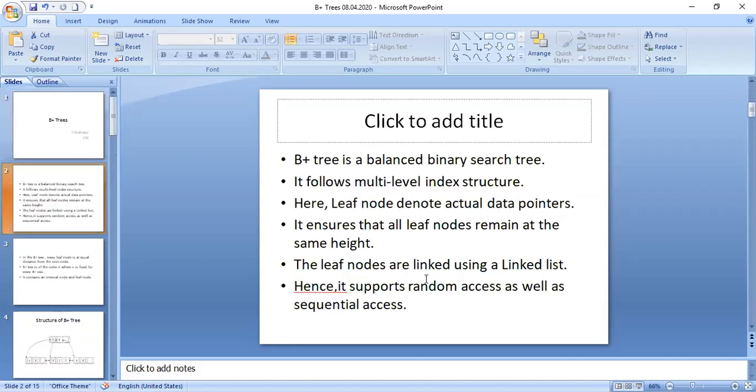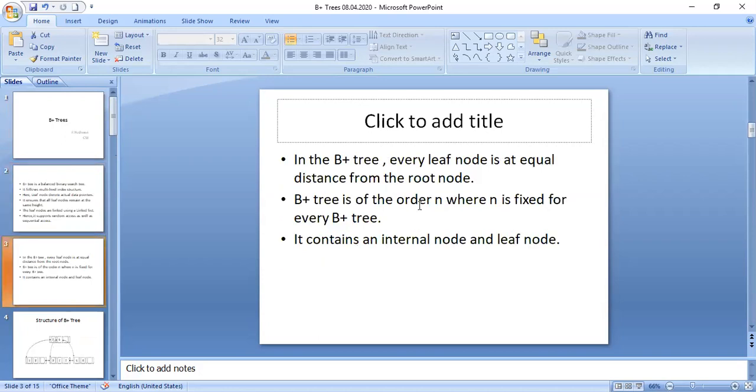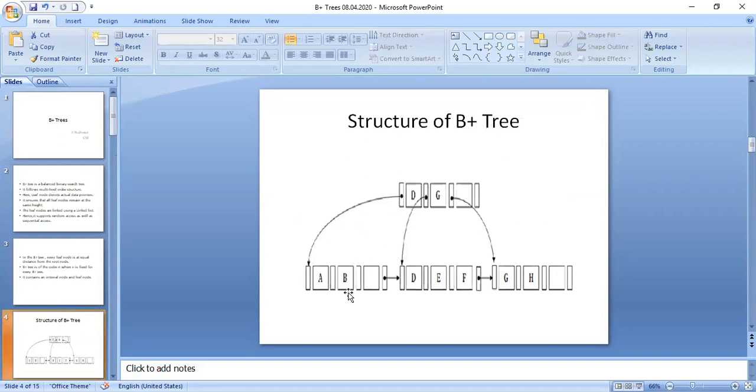This is said to be a balanced search tree, and it supports a multi-level index structure. It supports a linked list. From the structure, you can say it supports a multi-level index structure. It will be using a linked list data structure. It is said to be a balanced tree. Okay, this is what we can infer from the structure itself.